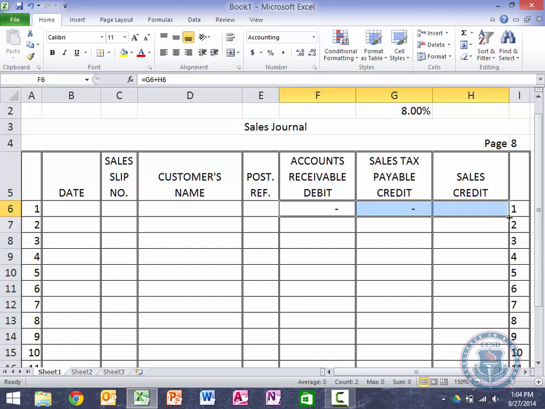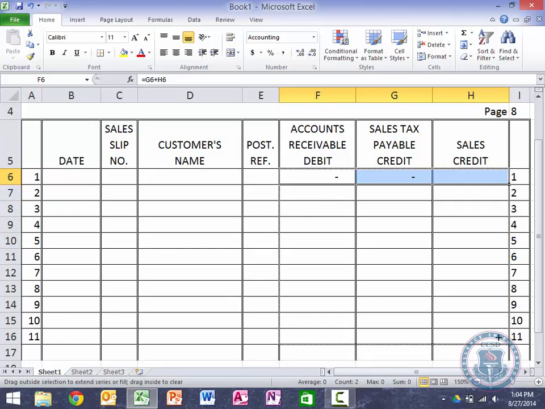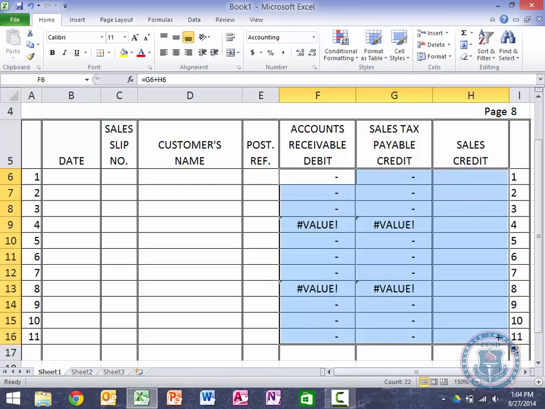Right. We're going to fix that. Okay. In F6, you're going to say G plus H. Now, there's going to be a problem. Paul just mentioned it. We're going to find out right now. We're going to highlight these three. And as I drag them down to the bottom, uh-oh, I get this value coming up. Why am I getting a value?